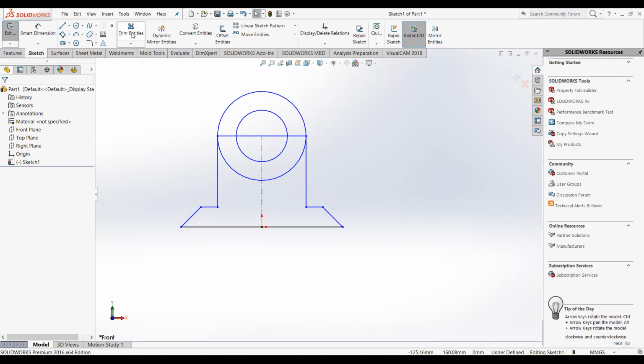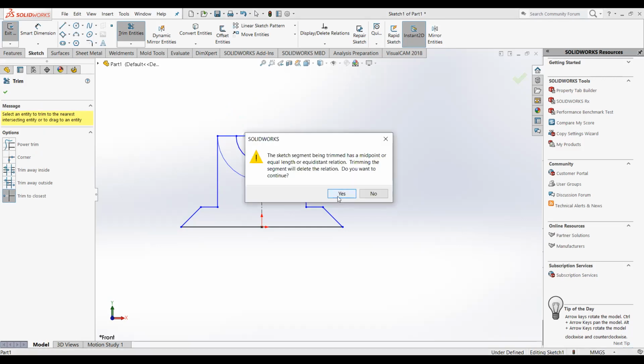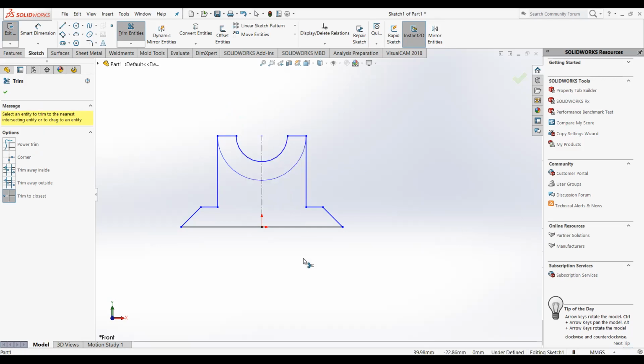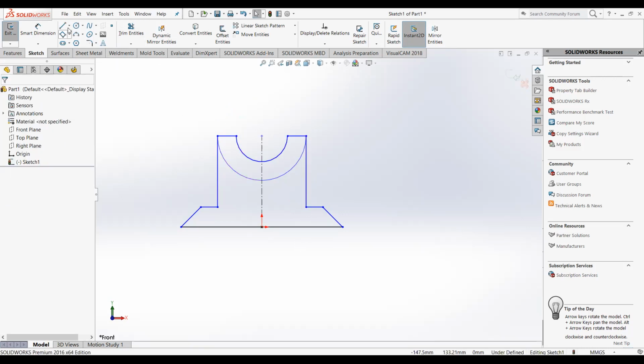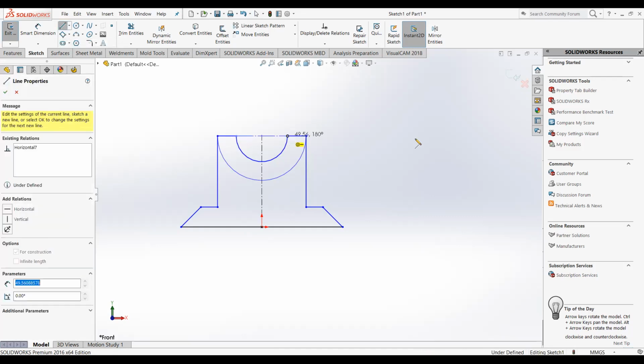It has different types. I will click on trim entities. There are extend entities, but now I want to trim. So this part that is not there, I'll trim it off. And this is also not there. I think this was the way it was. And I can use a construction line to just complete this place.